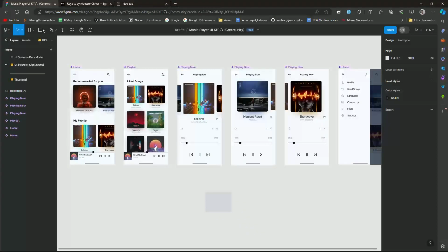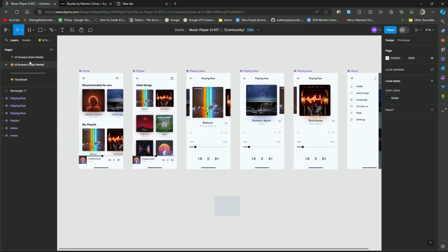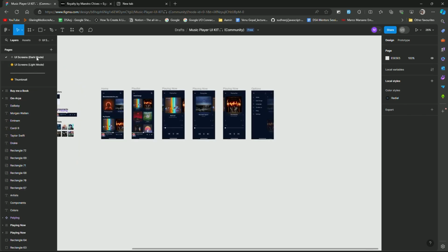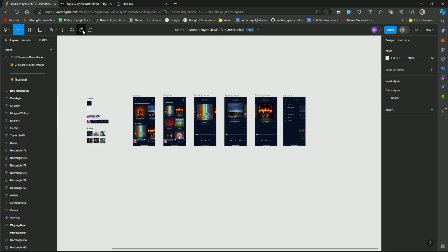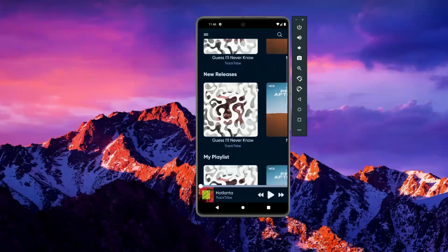After that, I will also provide this Figma link so you guys can build this music player yourselves as well. This is all the screens for the light theme, and here we have the dark mode theme as well. I will provide this Figma link in the description box, so you can check it out. Apart from that, I will also provide this GitHub link.